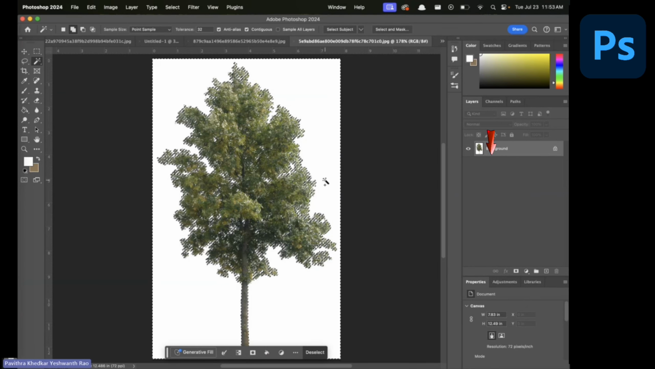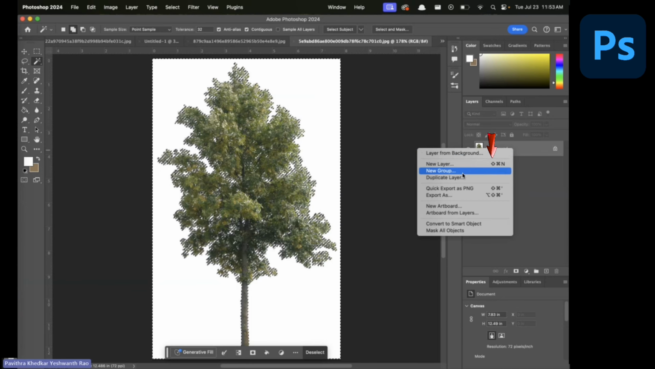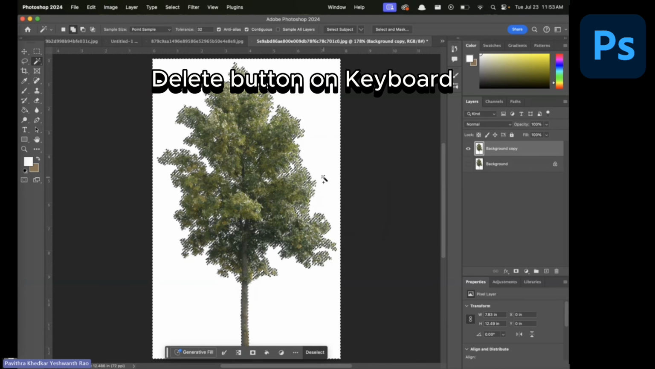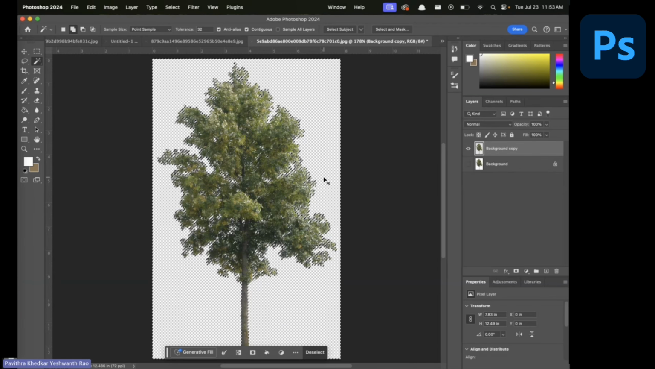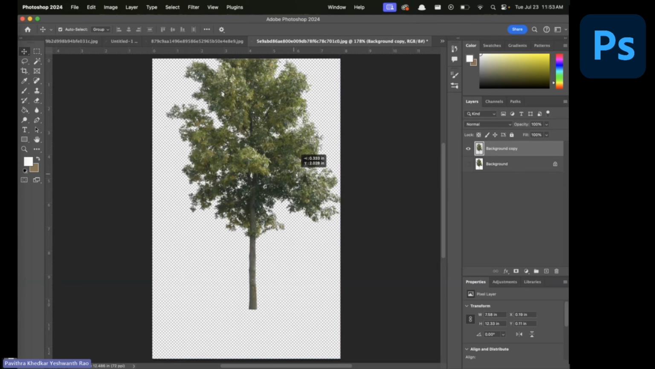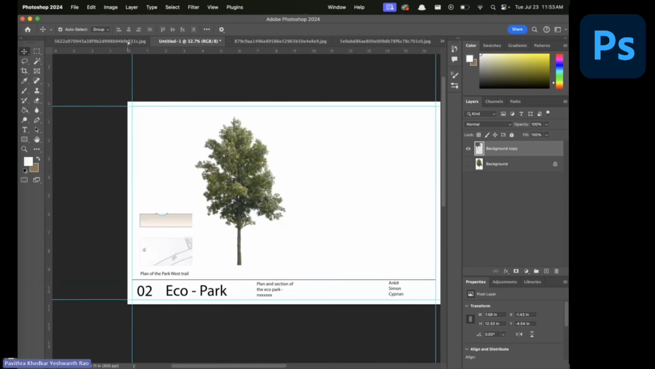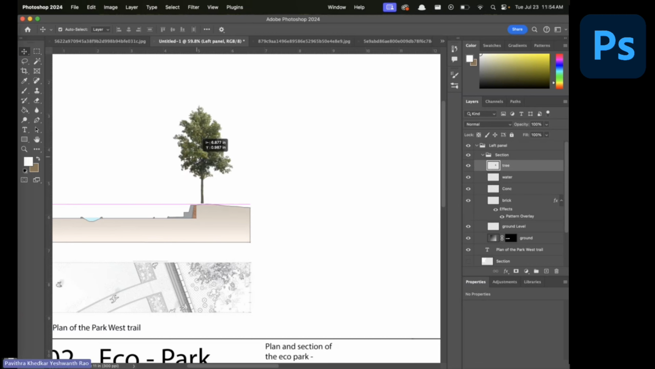Once it selects that, I'm just going to duplicate the layer because we're working on the background, right? So duplicating the layer, I'm turning off the background. And then I'm just clicking on the delete button on your keyboard. And I'm just clicking on Control D. And once my tree is cleaned, I'm just going to pop it back into my file that I was working on. And then I'm just going to place it.